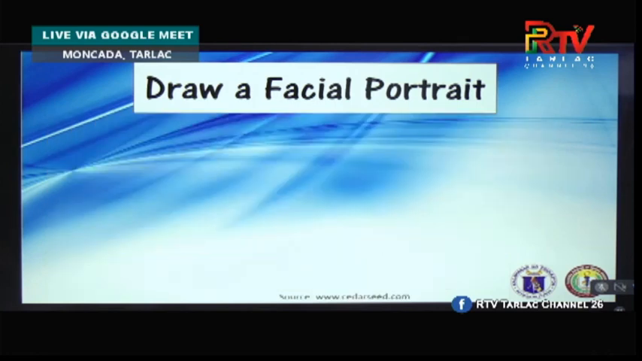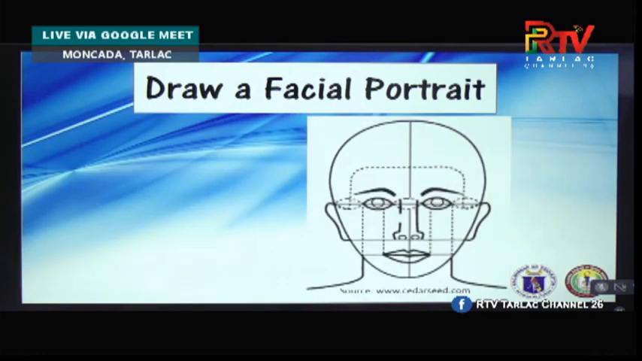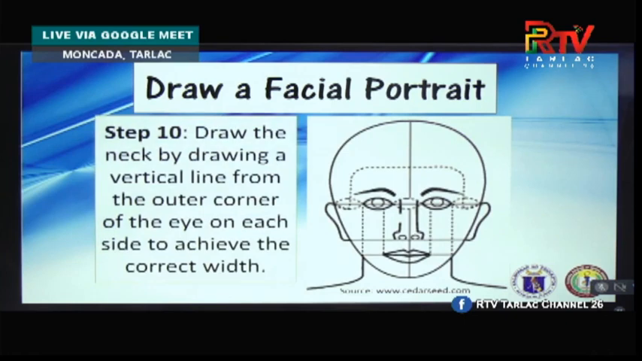Step 9. Draw in the ears and the hairline. Now, the hairline can help determine the shape of the face. But remember, the ears must fit between the eye line and the nose line. And lastly, step number 10. Draw the neck by drawing a vertical line from the outer corner of the eye on each side to achieve the correct width.